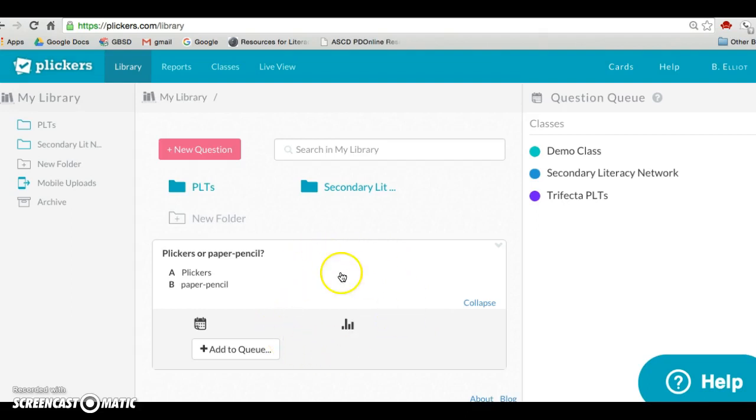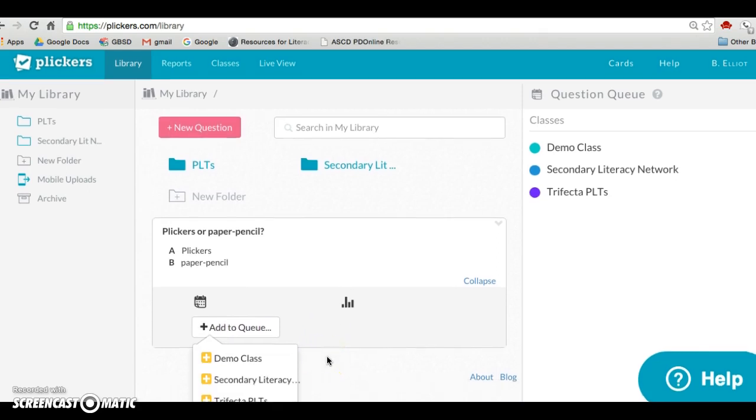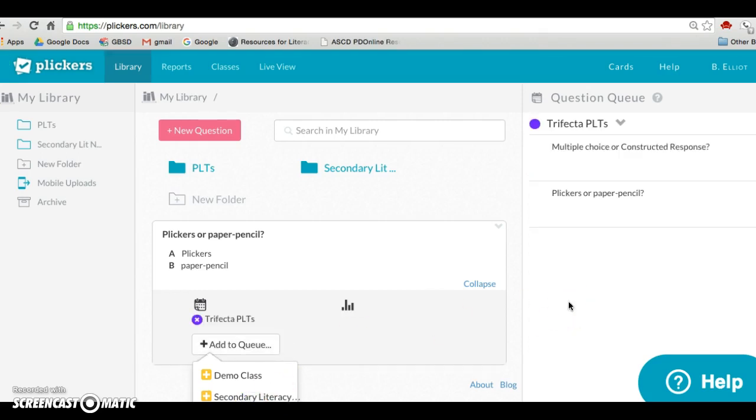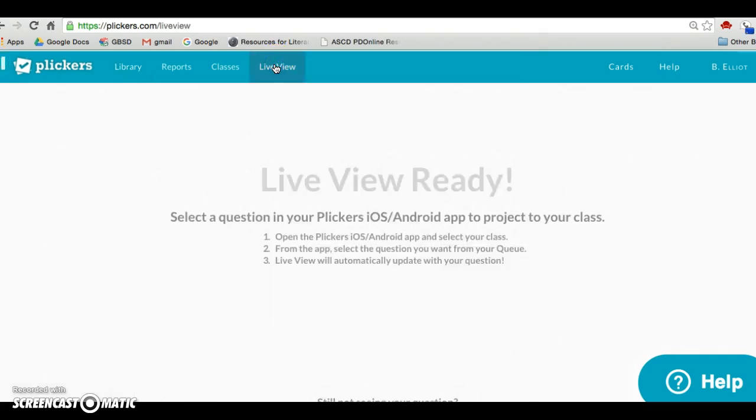Now on my library screen, I've got my question. I'm going to click Add to Queue, and what I can do here is actually assign that particular question to a class. I'm going to assign this new one to the Trifecta PLTs. From this point, to actually have the students record answers, I'm going to go to the app on my phone, and on the computer screen here I'm going to click on Live View. You see what it says here, that it's ready to roll when I'm ready to go.